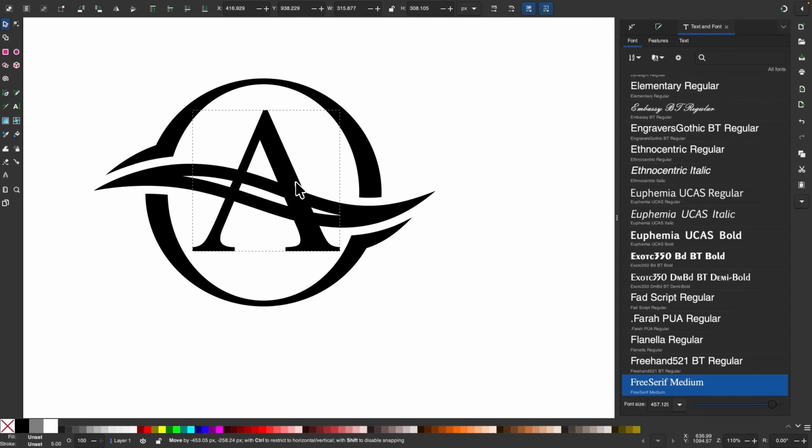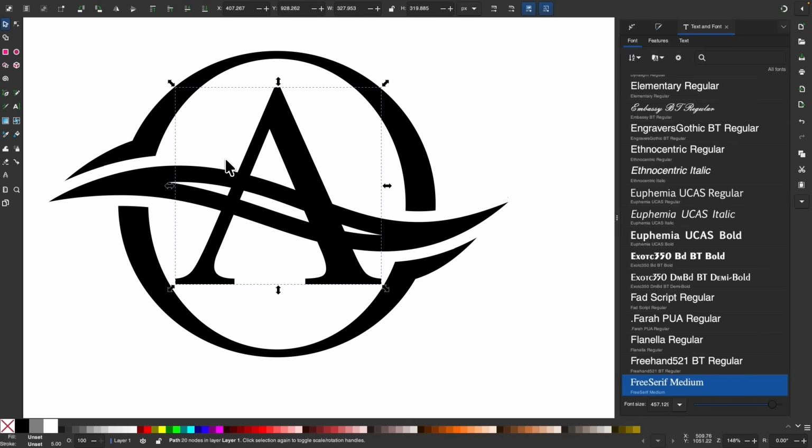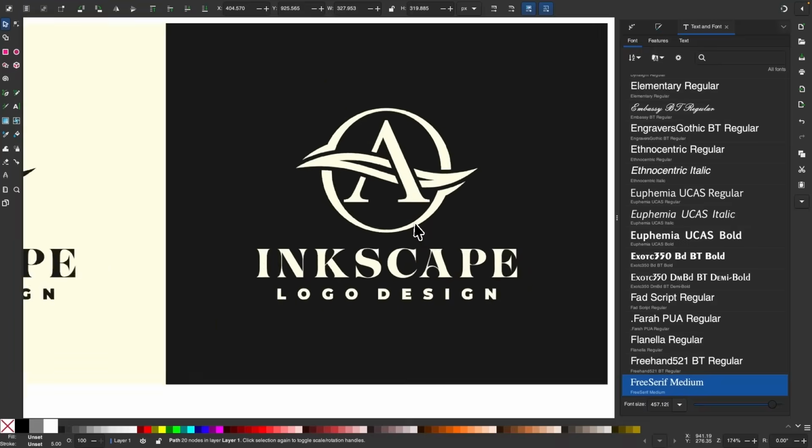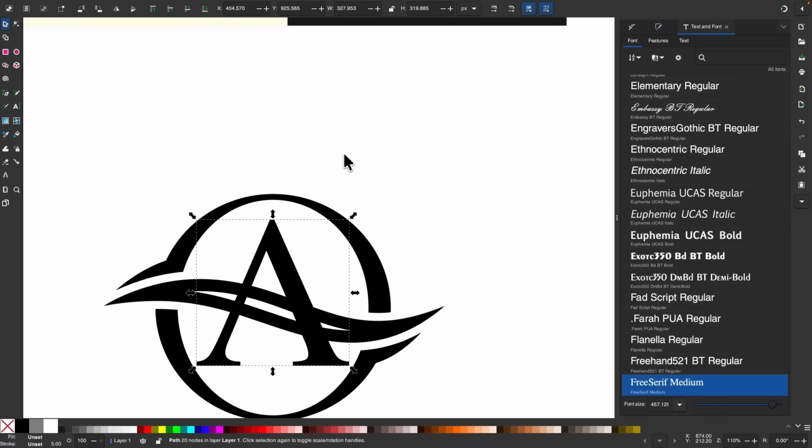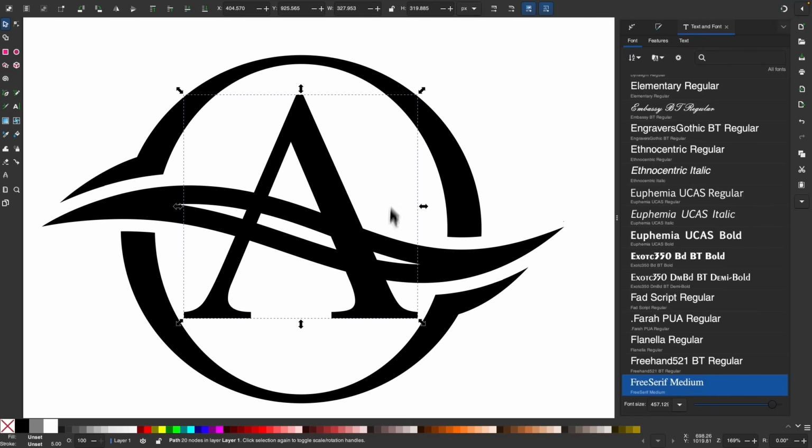So let me move this in here. Let me resize it as needed. I'm going to hold control while I scale to make sure I'm preserving the aspect ratio. And I want to make it so that you can see what I did here. This part of the A goes over the curve, but then the curve goes over this part of the A. So let me start off with this side right here.